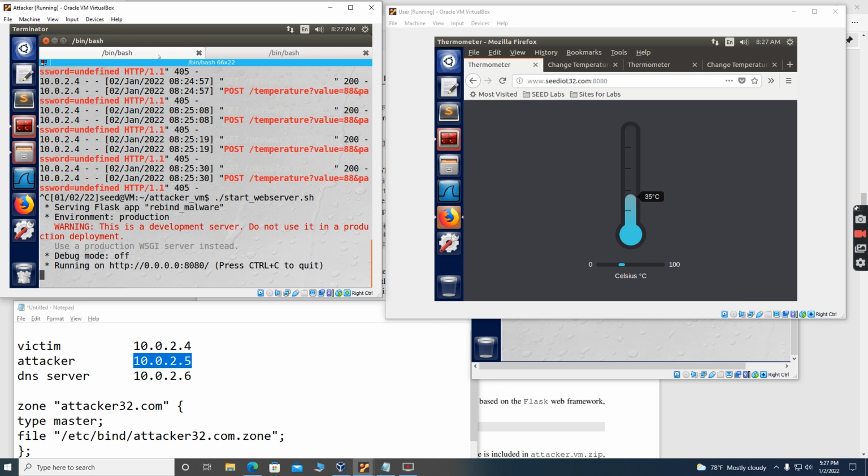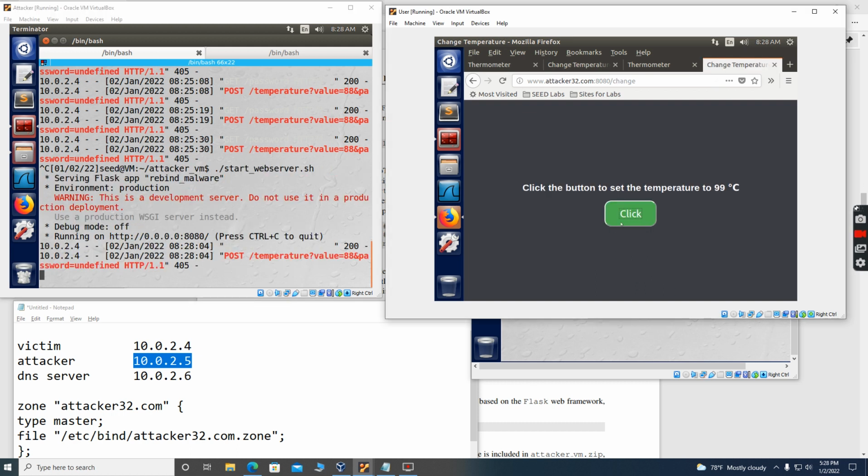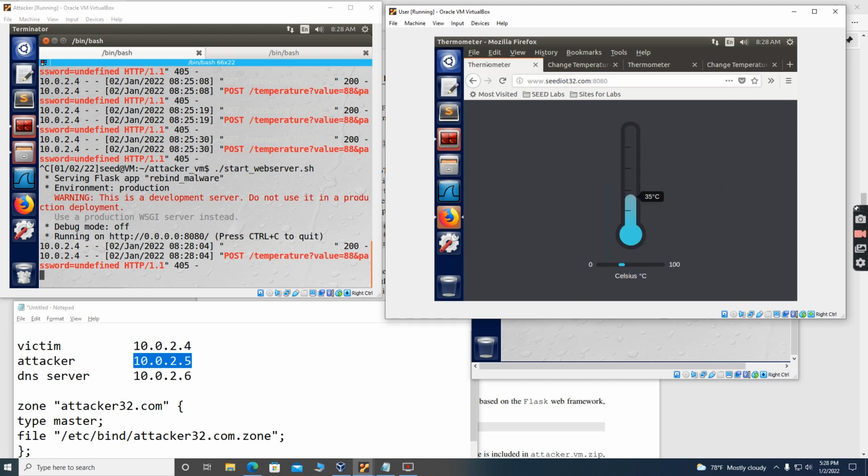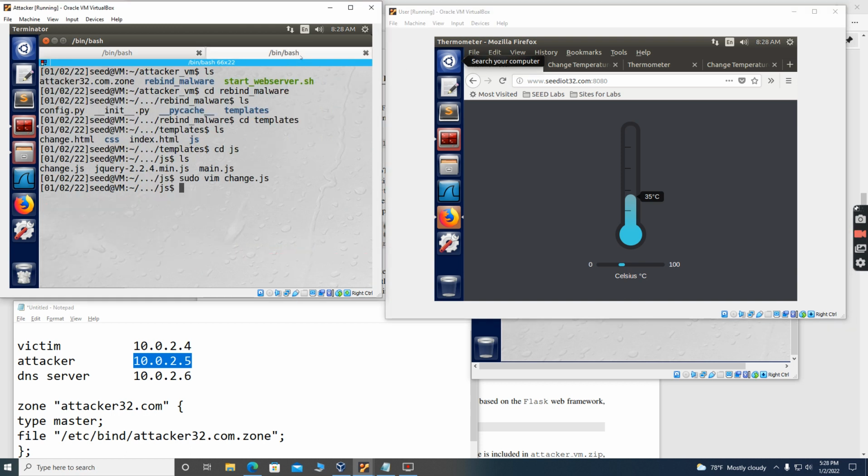So now it is running. We can restart. Now again we will go here and check. This is 35. When I click here, is it working? Hopefully not. So go back to the attacker in the normal tab here.